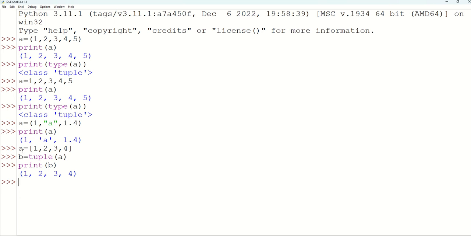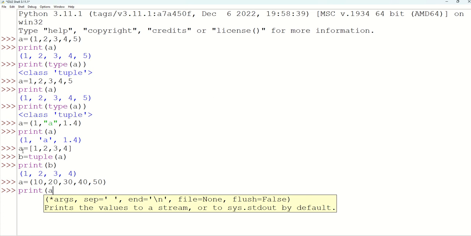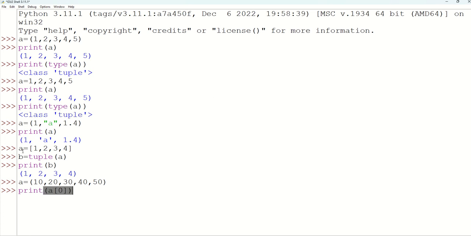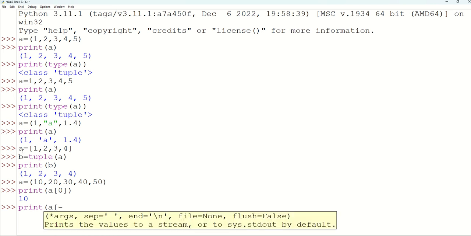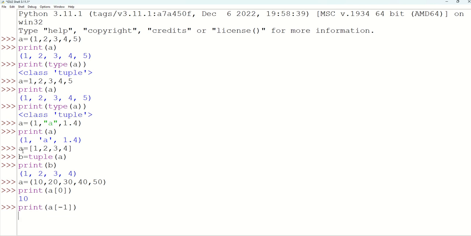Now there are different ways you can access tuples. For example, if I write a is equal to 10, 20, 30, 40, 50, only 5 elements like this, and then print a of 0, it is showing me 10, that is obviously at index number 0. Same way, if I write print a of -1, it is showing me the last element, that is 50.